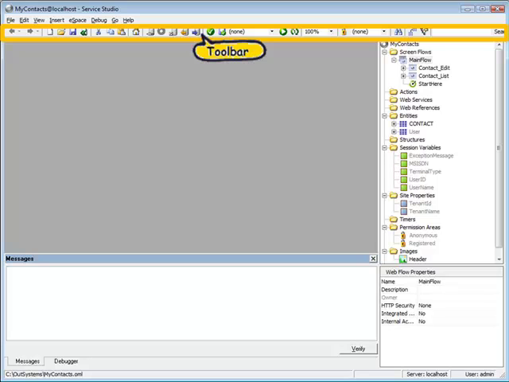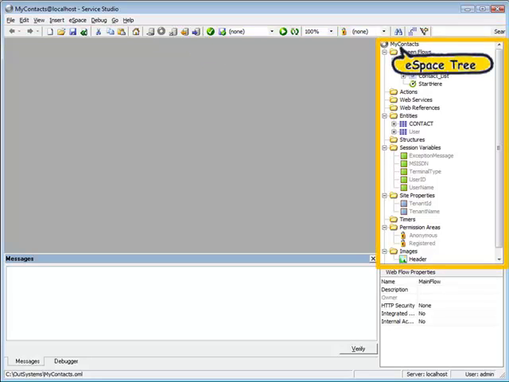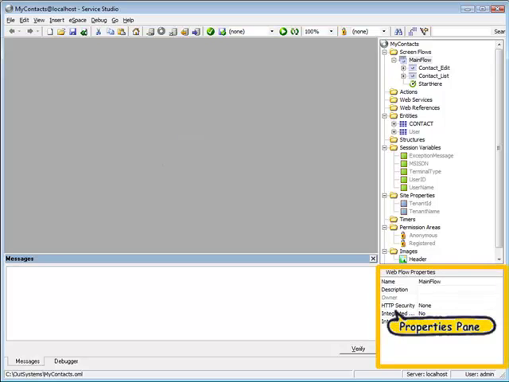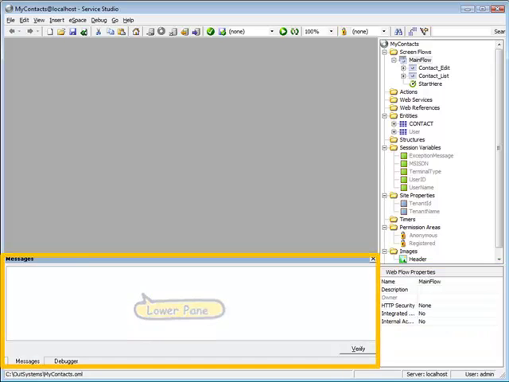In the eSpace tree, you can see all the elements available in the eSpace. The flow canvas is where you design your screen or action flows. The properties pane is where you can define the properties of the element selected either in the flow or in the eSpace tree. The lower pane contains two tabs: Messages, where you can check for eSpace's errors and warnings, and Debugger, where you can observe the runtime behavior of your eSpace.